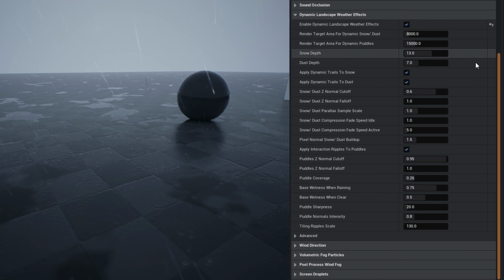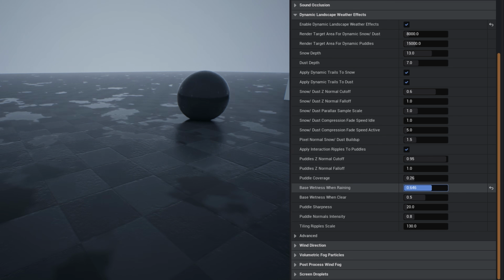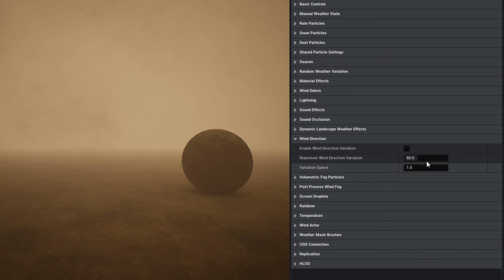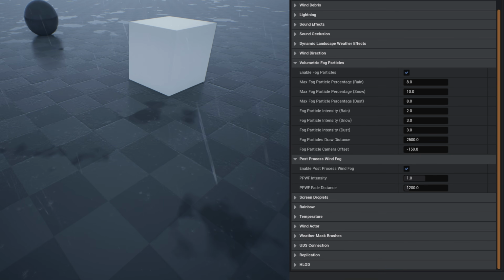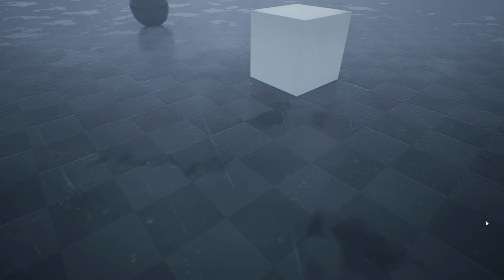The Dynamic Landscape Weather Effects category contains the settings for controlling the associated material function of the same name for use on landscapes. In the Wind Direction category, you can enable a simple random variation of the wind direction. Volumetric fog particles and post-process wind fog are two ways to add additional moving fog with heavy weather. Volumetric fog particles will be used if volumetric fog is enabled on UDS, and post-process wind fog otherwise.